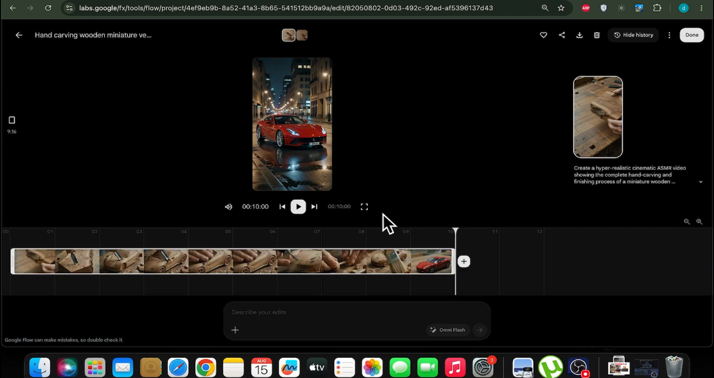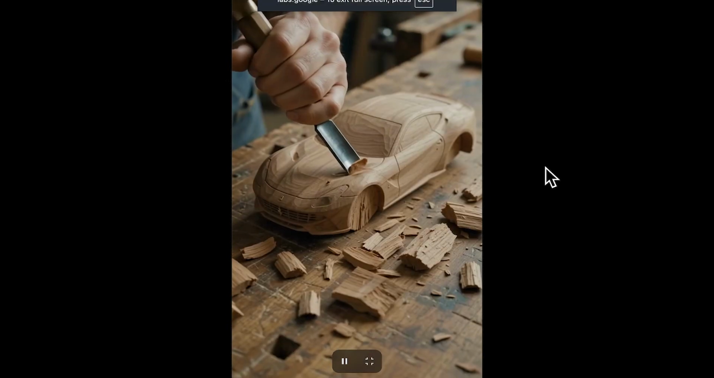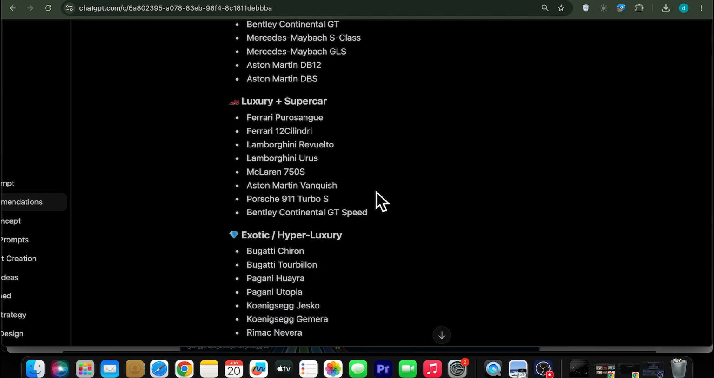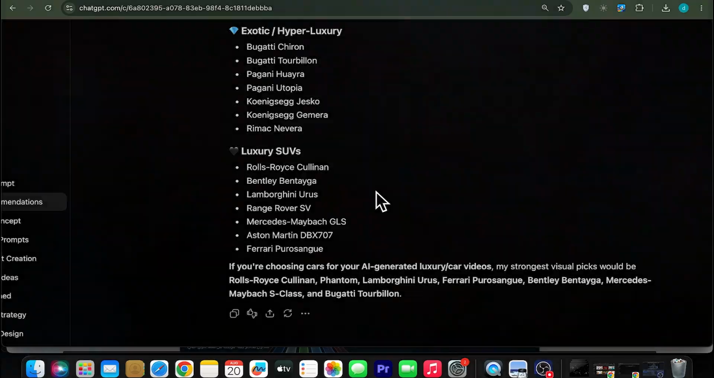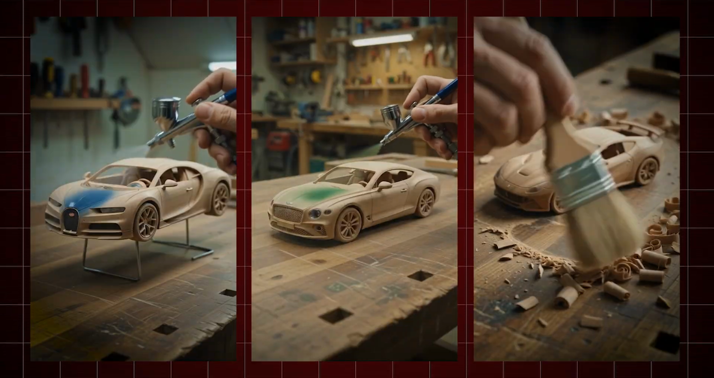Whoa, this one looks even better. Look at the details, and the sound effects make the whole thing feel much more satisfying. You can keep changing the vehicle name and create as many different variations as you want. That's how you can create these realistic wooden car ASMR videos using AI.